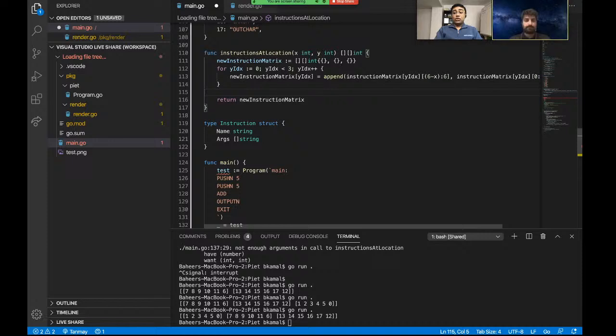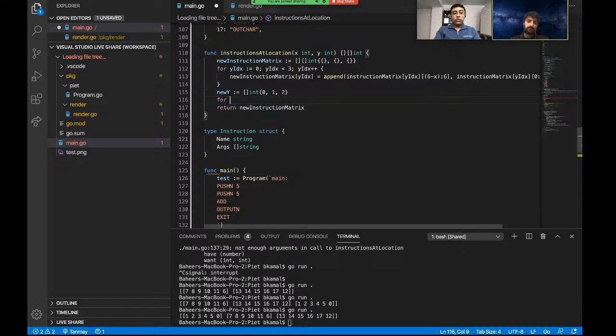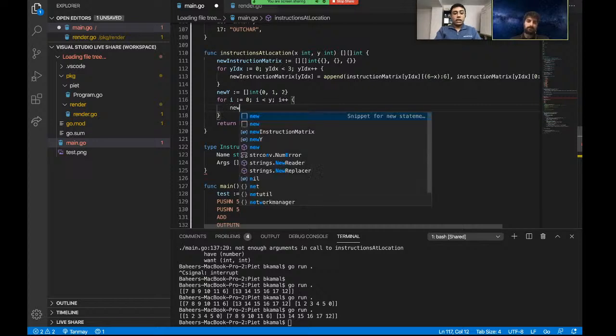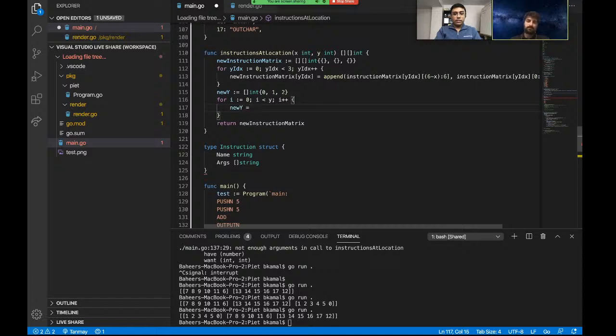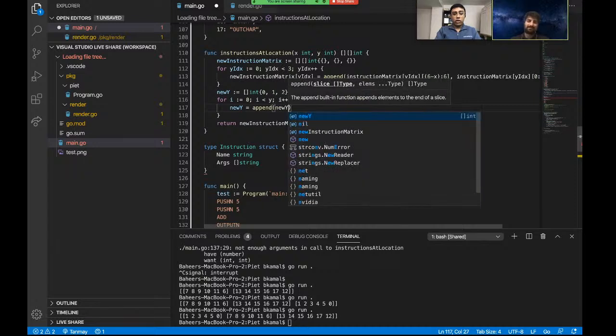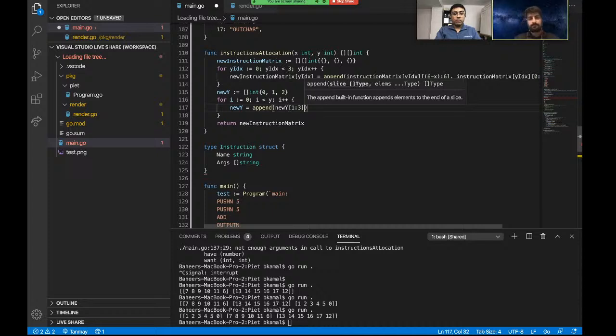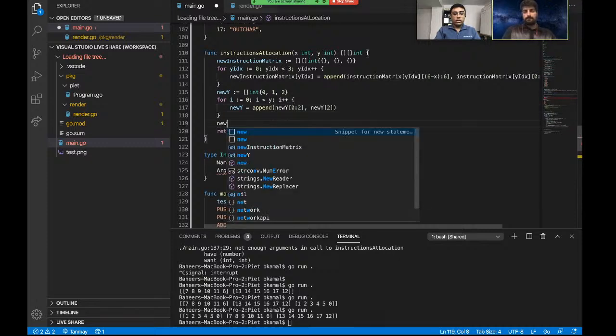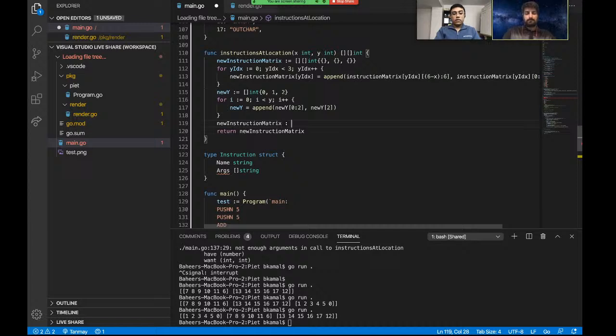Sure, but just so that you know, a super naive way to do this, so you understand how I'm thinking about it, would be to create an array called new y with 0, 1, 2. And then do for i equals, and we're going to make this code a lot cleaner, I just want to get this down before I forget. New y equals append new y from 1 to 3 with new y 0, 2, new y 2. And then new instruction matrix 2. Again, definitely not the best way to do it, but I feel like it'll work at least.